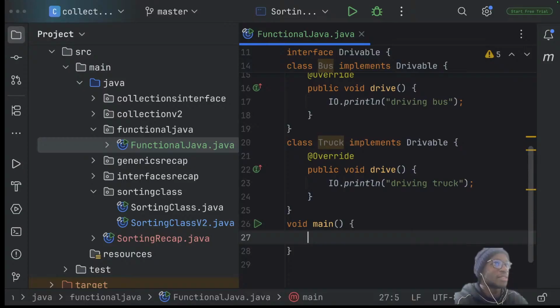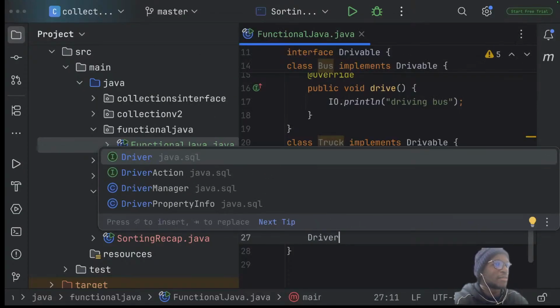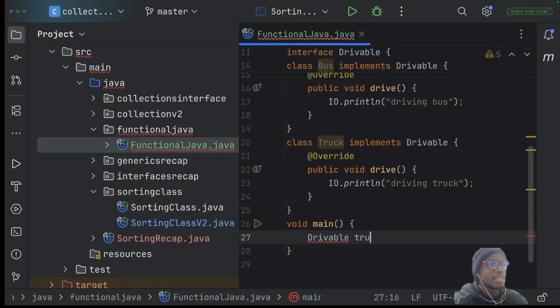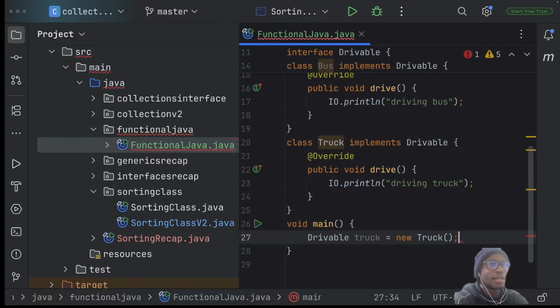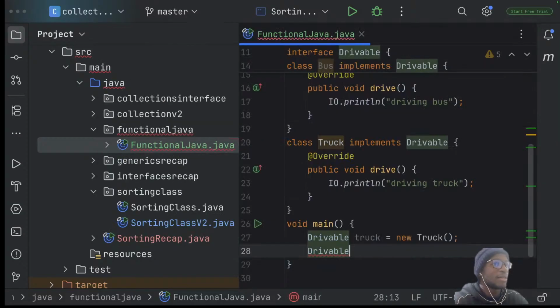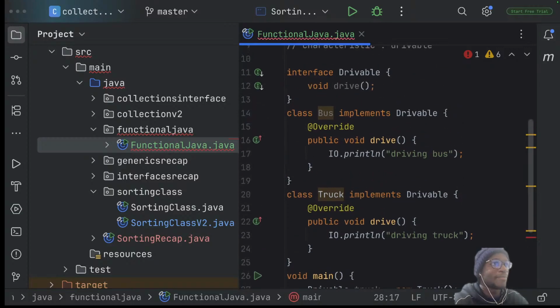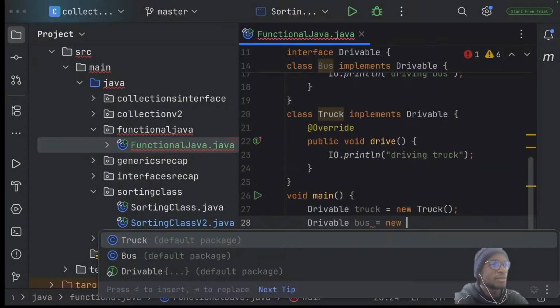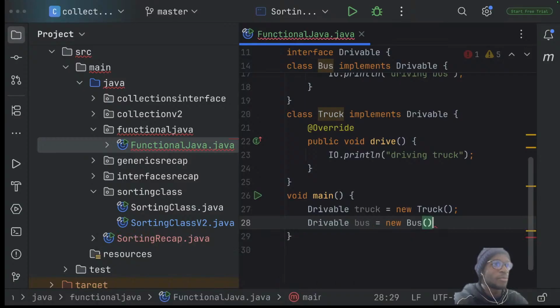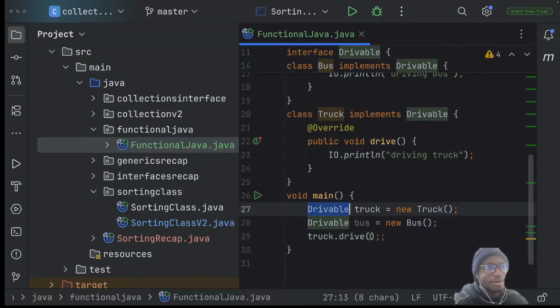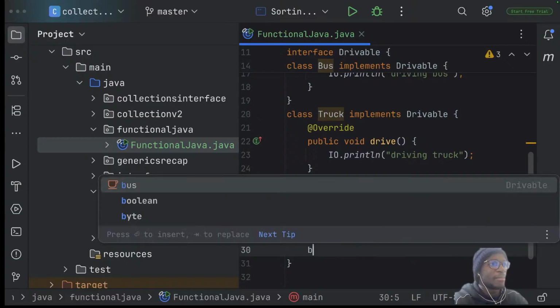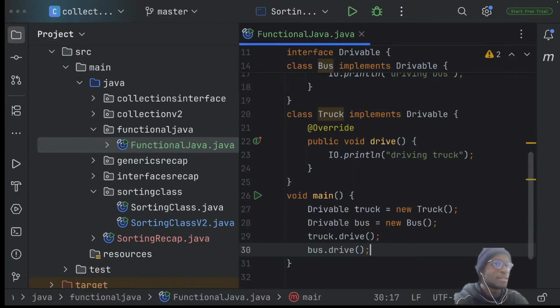The way we would use this is we can have an instance of drivable, and this is a truck, and we say it equals new truck. We can have drivable, and this is a bus, and we say it equals new bus. So both of them are drivable. And when we call truck.drive, which is a function that's available, remember I'm referring to drivable now, and when we call bus.drive, we should be able to see what we get there.